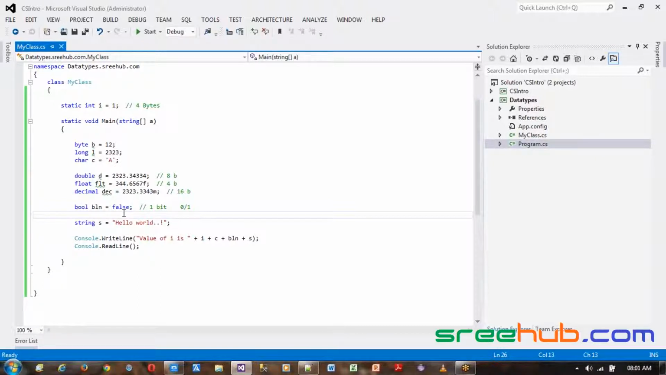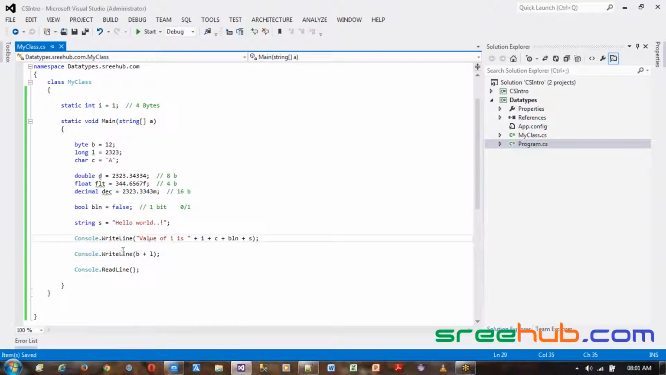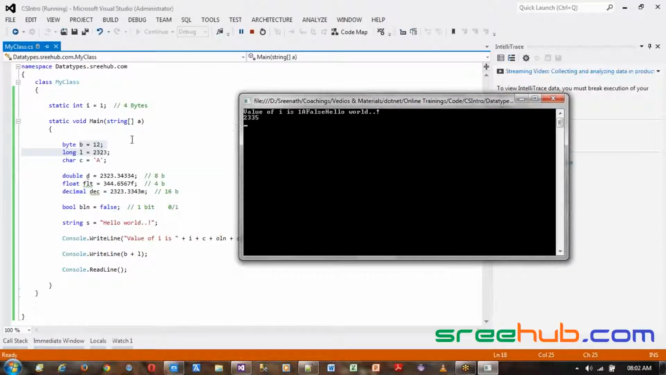Let's say I want to add two numbers. Let me write one more Console.WriteLine. Here I'll add, let's say, B and L. Let me add that, B plus L. Now what I'm doing is printing a value, and the value should be the sum of B and L. If you run this, you can see the result, which is the sum of the values we added.